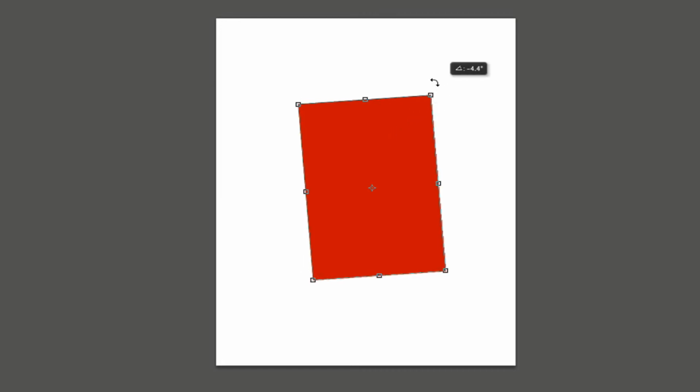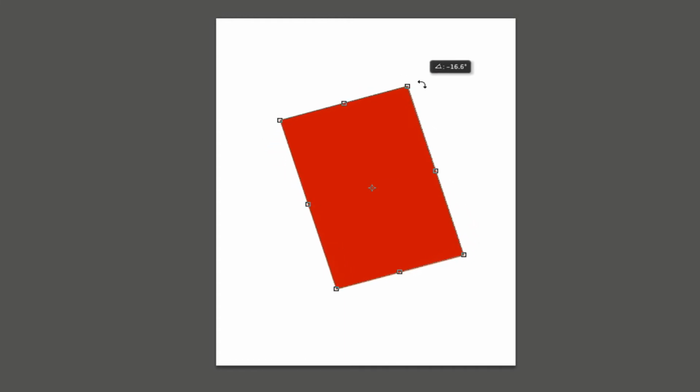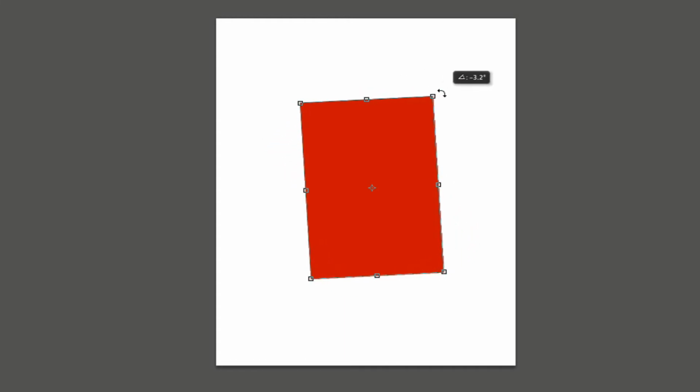We can also rotate. So if we hover on the outside of this shape, you'll see it turn into a little curved arrow. So we can click and drag that and rotate that around. Now if you just want to rotate it a little bit, you'll see up there in that little box, it's going to tell you minus 116.5 degrees.